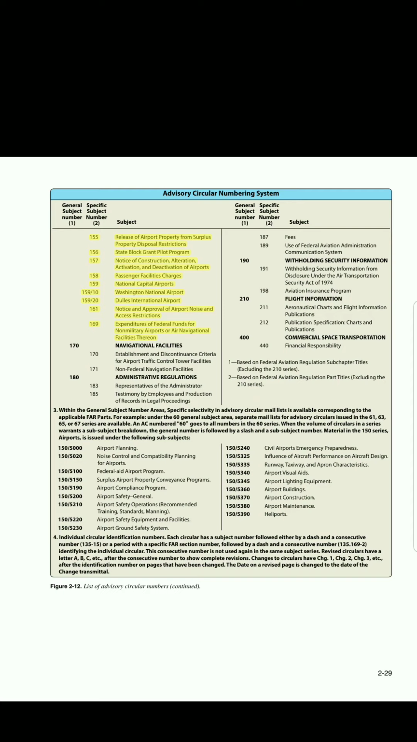155 release of airport property from surplus property disposal restrictions. 156 state block grant pilot program. 157 notice of construction, alteration, activation, and deactivation of airports. 158 passenger facilities charges. 159 national capital airports. 159-10 Washington National Airport. 159-20 Dulles International Airport.